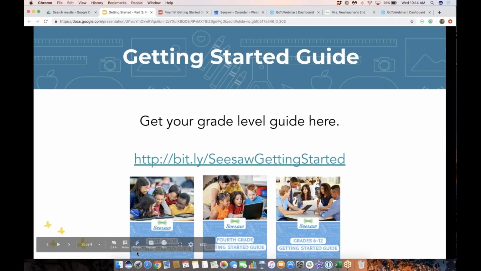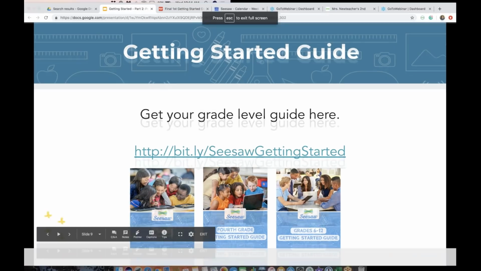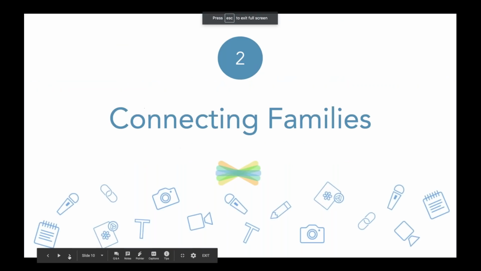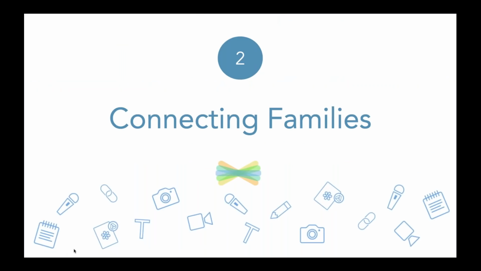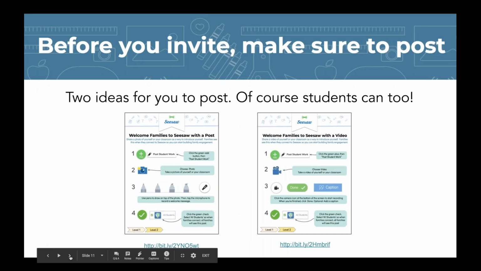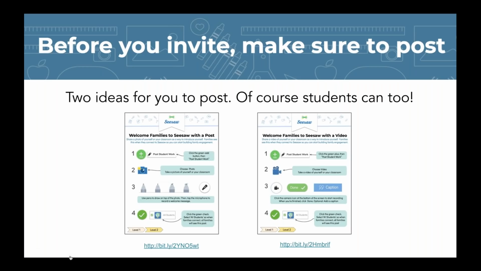So I'm going to go back into the slides. We have a lot more to talk about. Let's talk about connecting families. So the first thing you want to make sure before you invite anyone to your Seesaw class is that there's a post in your Seesaw class. So if you do the student challenge with your students, of course their work is going to be posted.